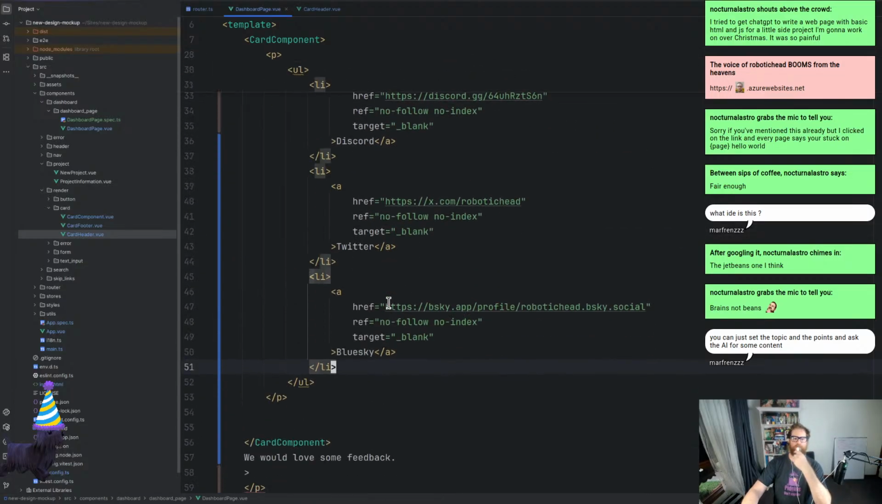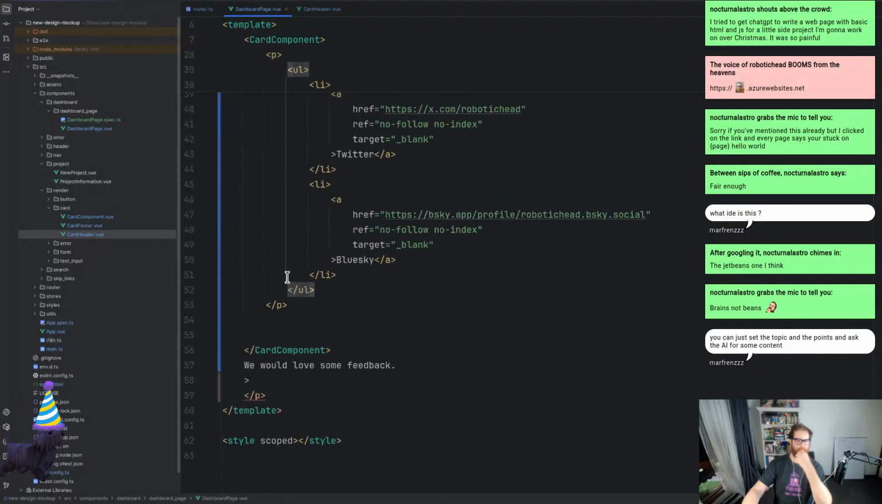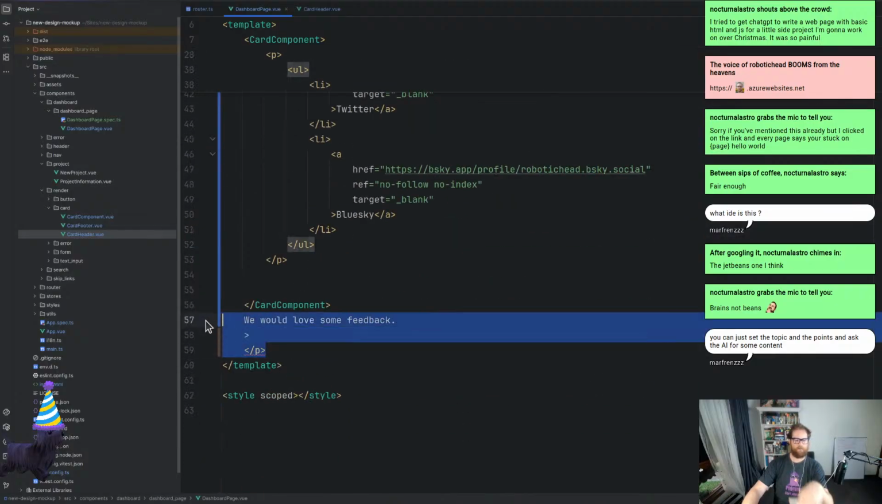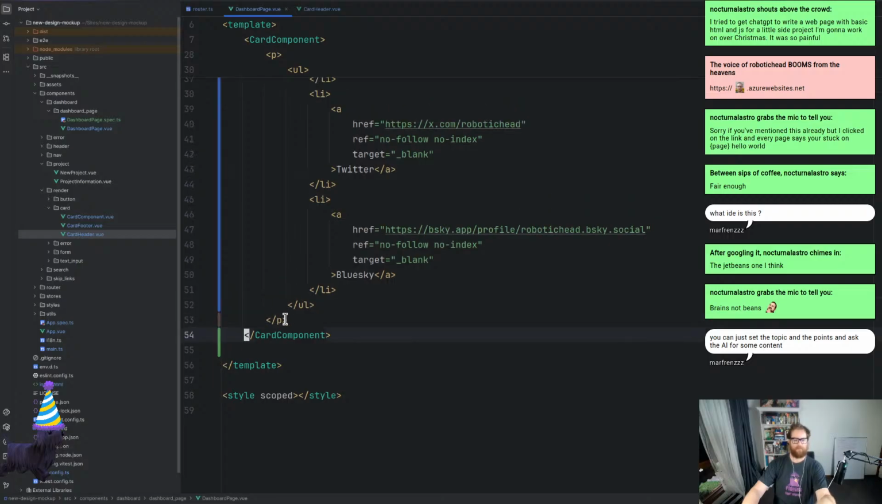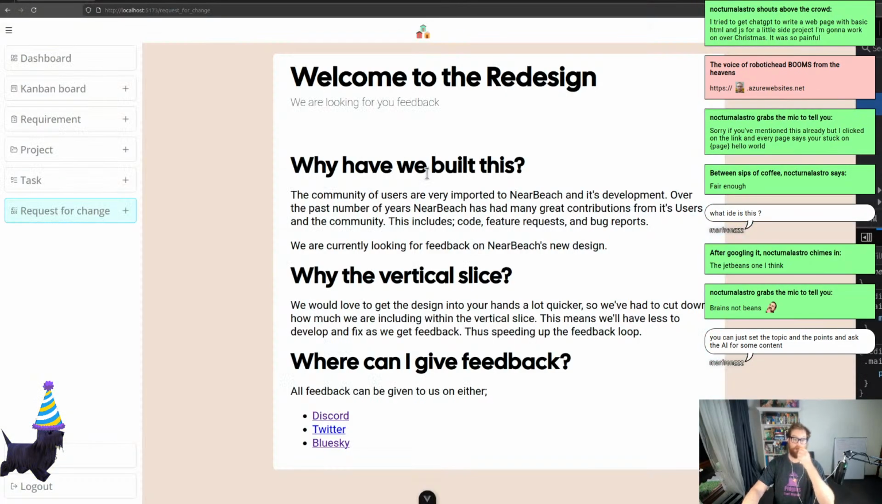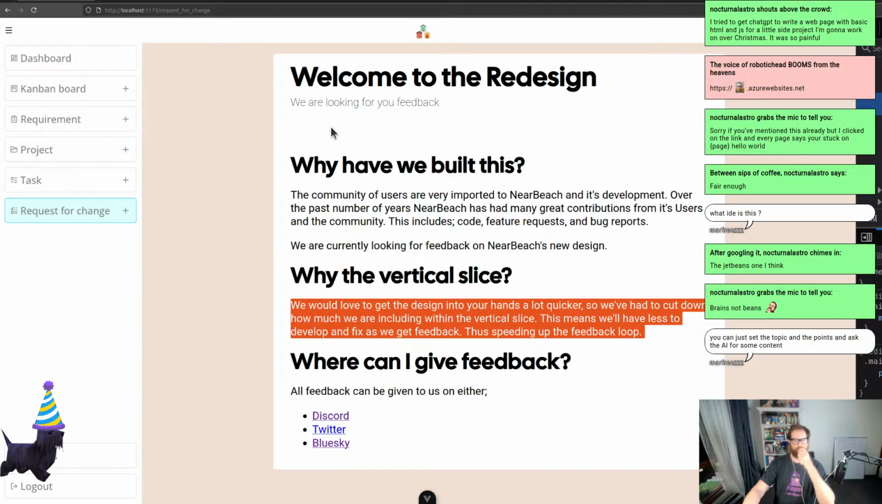So, we've got a couple of options. Unsorted lists. Why are you complaining? I don't know what I changed then, but who cares? Let's delete that. Let's delete that. Let's delete that. Let's delete that. So that should, in theory, look a lot nicer. We're gonna change those headings. I think that looks good enough.